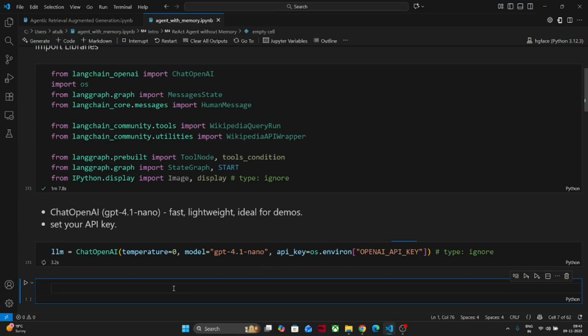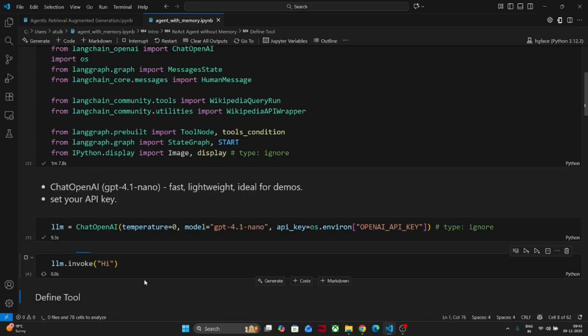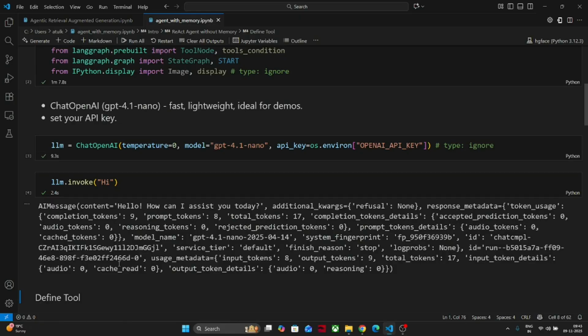Let's also run a simple query to it and see if it is working correctly or not. So let's just run a hi message to it and we will see the result from it. You can see it has responded with "Hello, how can I assist you today?" So it's working perfectly fine.